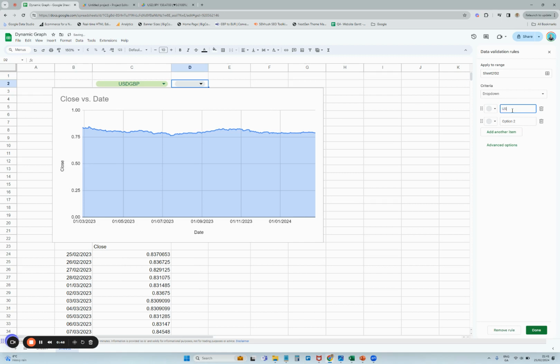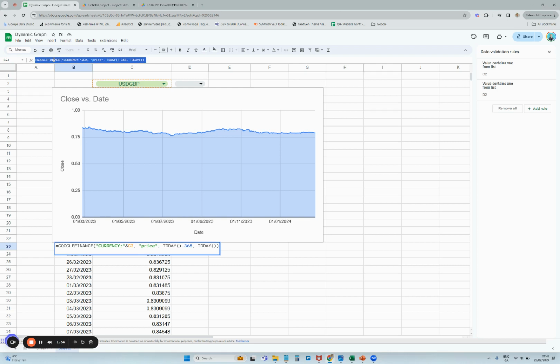So you can see here I've got a currency pair that I'm using, US dollar versus euro, or US dollar versus GBP. The reason that I'm doing that is that I'm dynamically pulling the data using a Google Finance function. So I've created a formula using the Google Finance function. It looks at the currency that I'm interested in, and it takes the currency information based on this dynamic drop-down that I'm using here, and that's how we change the chart.